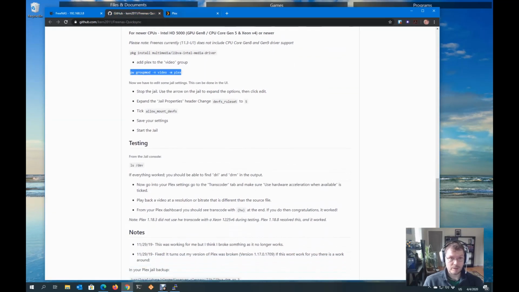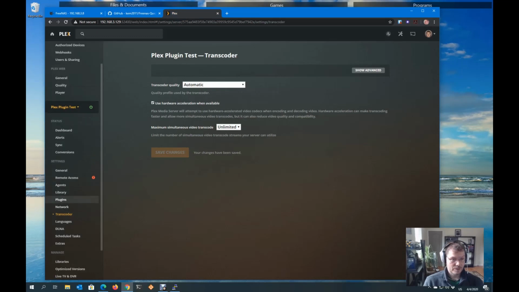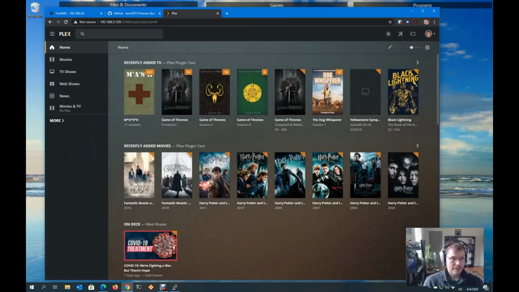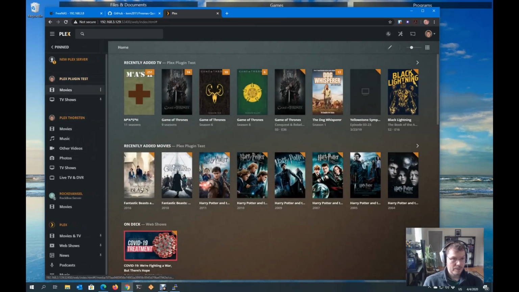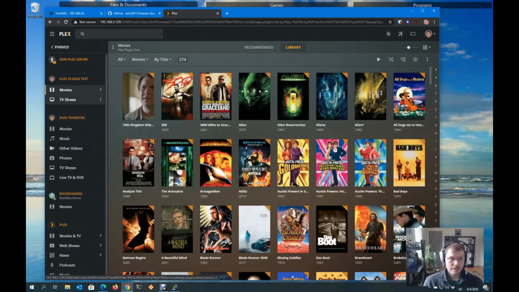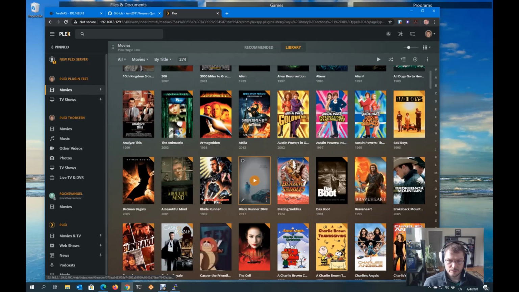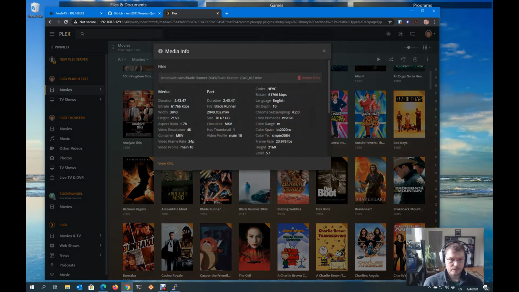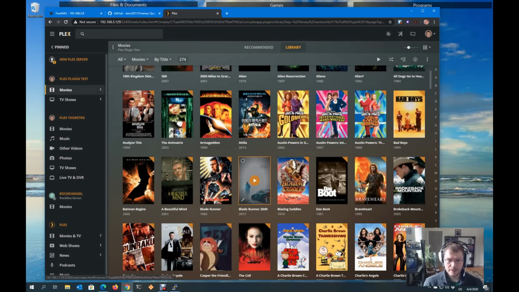So save changes. And I believe that was it. Testing. Yeah, good. Let's go over to testing, right? Moment of truth again. Had a couple of those that didn't work exactly as planned. Plex plugin test movies. Okay, let's grab something that's a 4K movie. Blade Runner 2049, that should be one. Get info. Right, lovely. So this is a 4K movie.